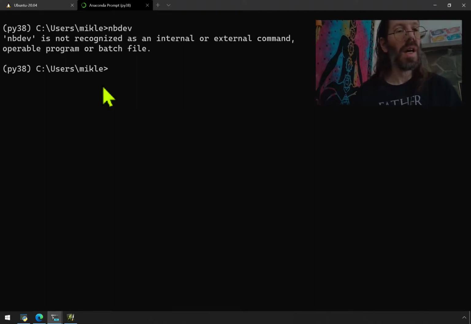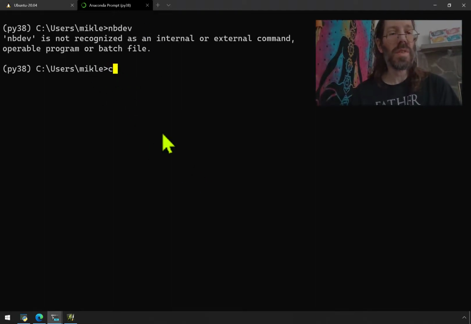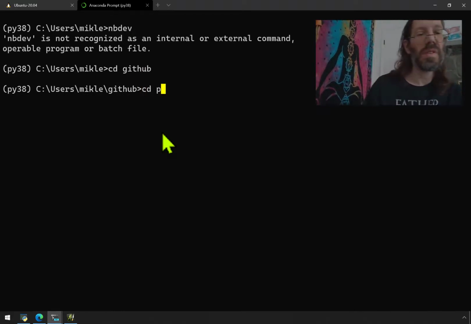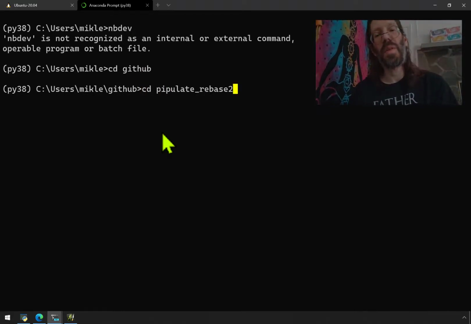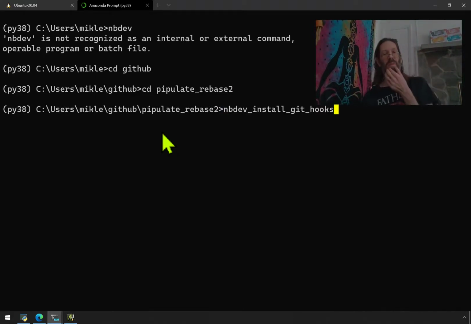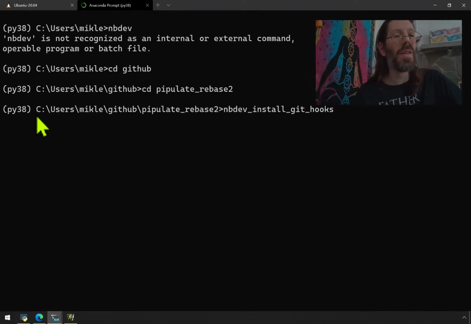No. CD Github, CD Pipulate rebase 2. And this is one of the locations from which we should be able to activate, install the Git hooks. This is on the Windows side, mind you, under Anaconda. So we know conda is here. I showed you that demonstration before. This is a legit Anaconda conda virtual environment.